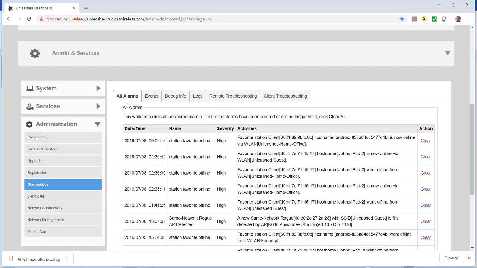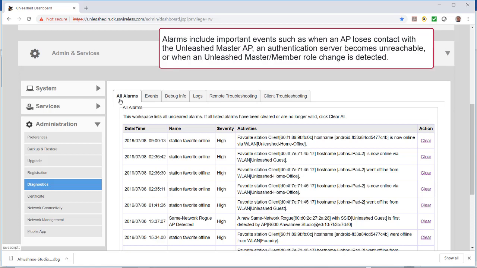And here you'll see a number of tabs. You'll see the All Alarms, the Events, the Debug Information, Logs, Remote Troubleshooting, and Client Troubleshooting. Under the All Alarms page, it displays a list of all the recent alarms. Alarms include important events such as when an AP loses contact with the Unleashed Master AP, an authentication server becomes unreachable, or when an Unleashed Master or member role change is detected.